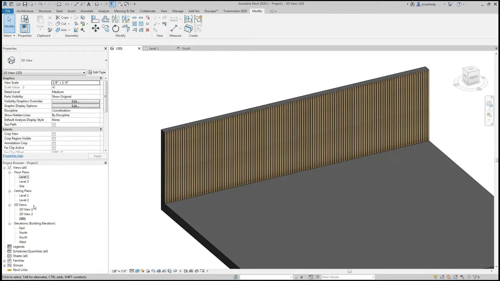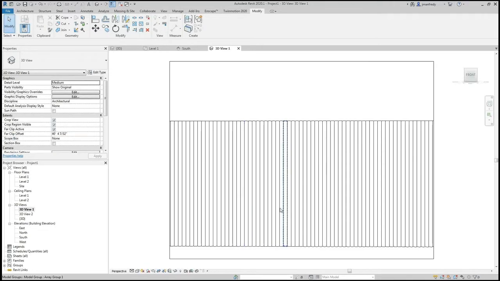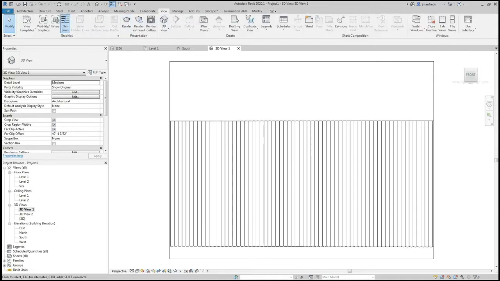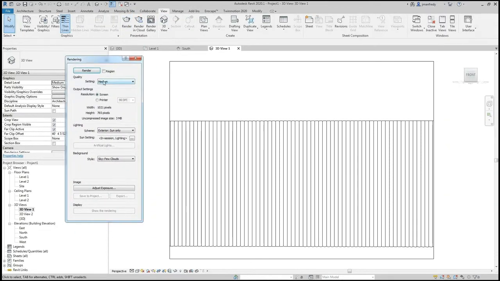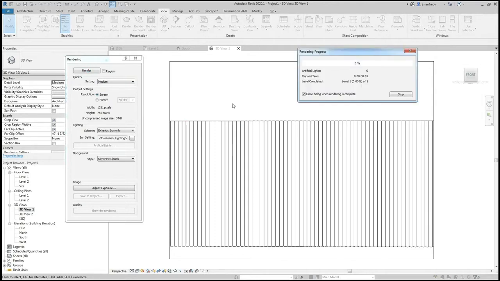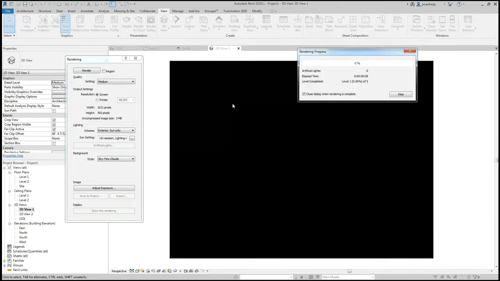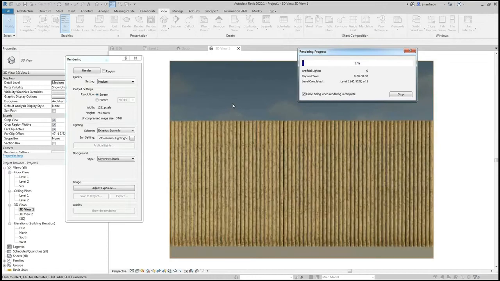But obviously, if I then launch one of my perspective views, I create a perspective looking dead on the wall. I can simply go to View and Render and take a quick peek. I've got to set it to medium quality. Hit OK, render it. So I will give it a second and see how it turns out. And there you have all the wood members here being copied across the wall.